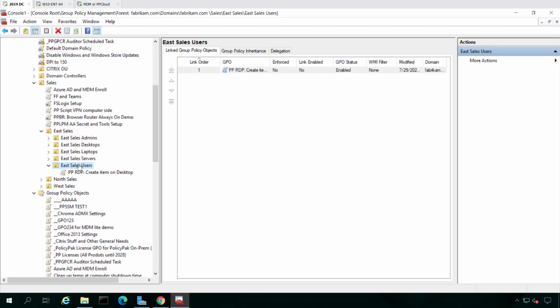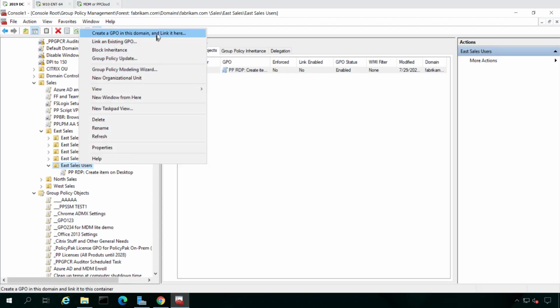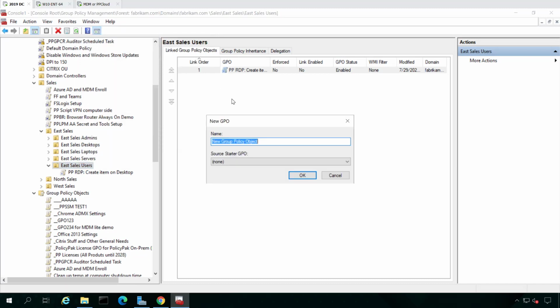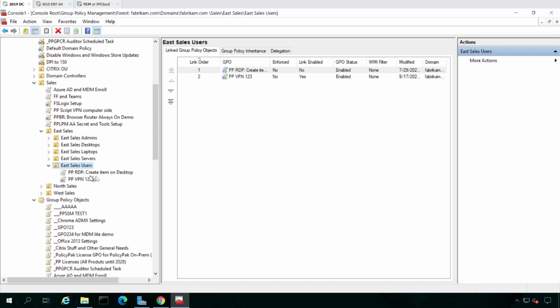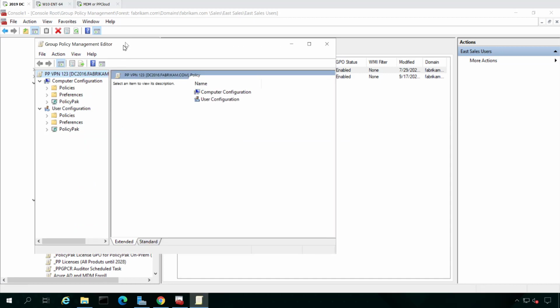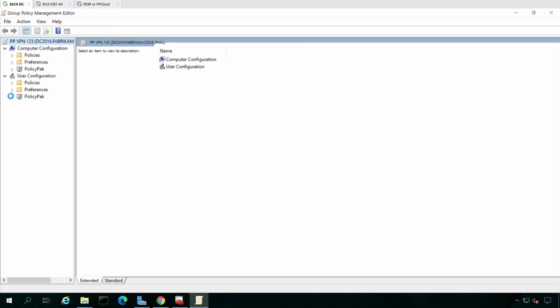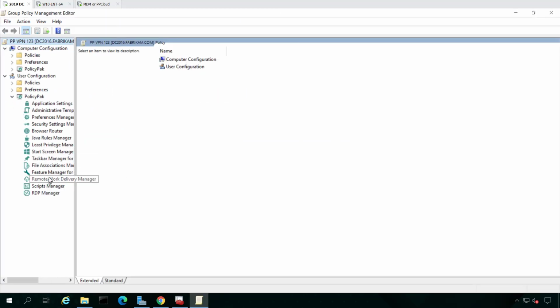Time to go over to Group Policy Land, or you can do this in PolicyPak MDM land, or you can do this in PolicyPak Cloud land. So what we'll do is we'll go to ppvpn 123. So we'll go ahead and create this group policy object here with the editors. And you can do this on the user or the computer side. I'm going to dive down under PolicyPak on the user side here for this example.